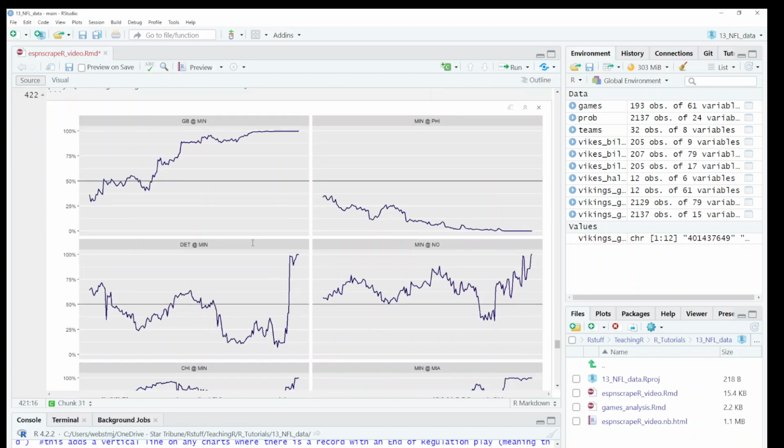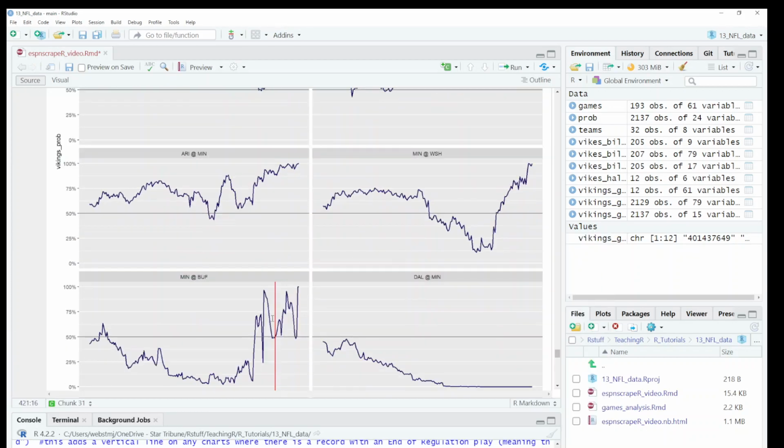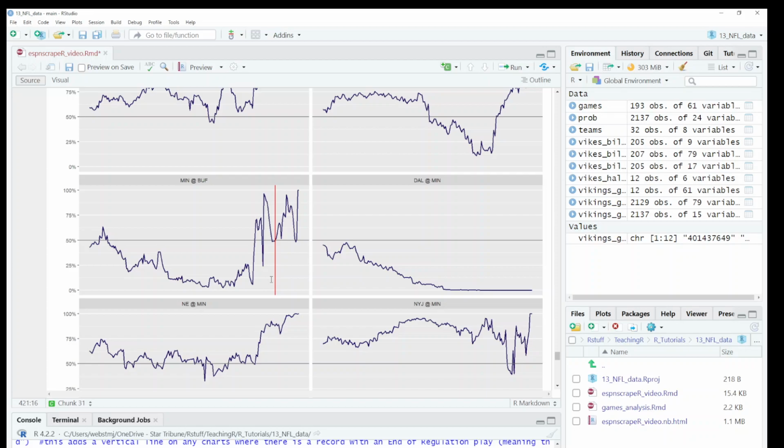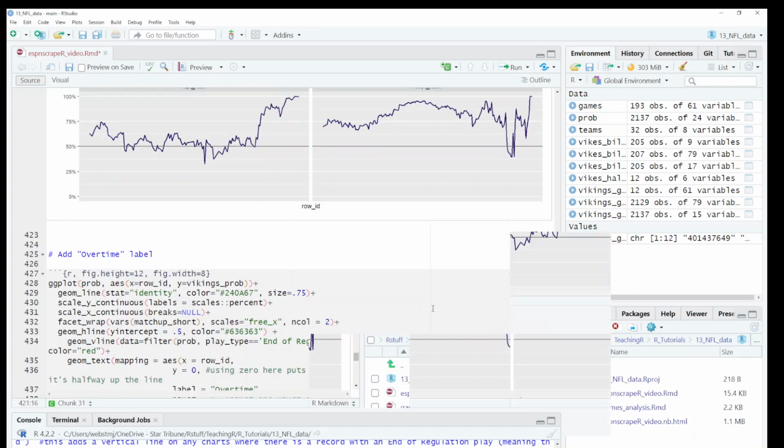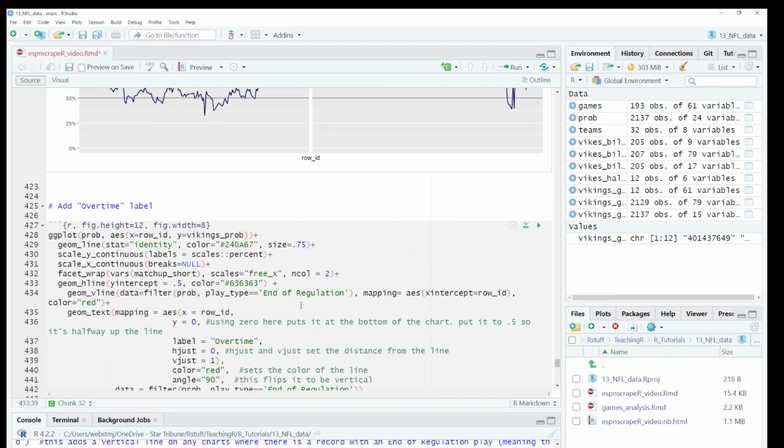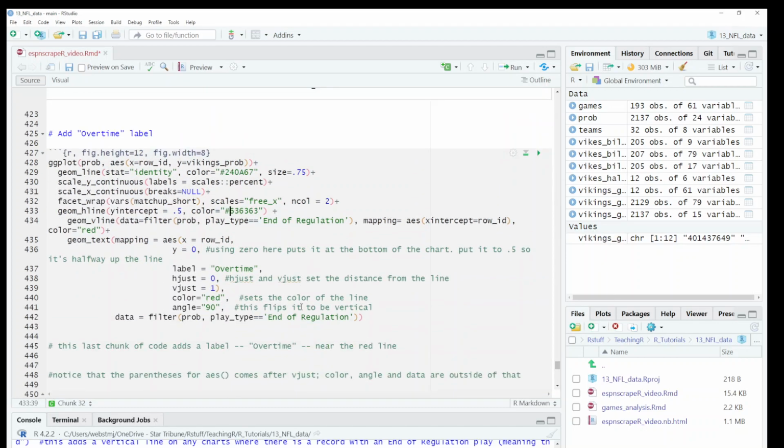So now you can see there's no red lines, no red lines. There's the Bills game. There's the red line like we did before. Now, if you had more than one game with overtime, then that other game would have a red line as well, indicating the start of overtime. Okay, so I want to label it. Now we're getting deep in here. Hang with me. So all of that is what we've done so far. We've already done all of those lines.